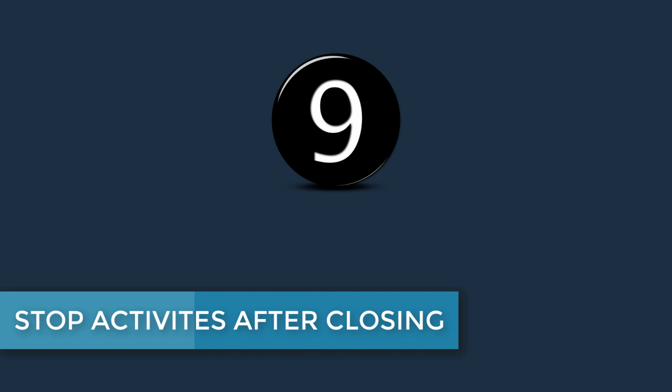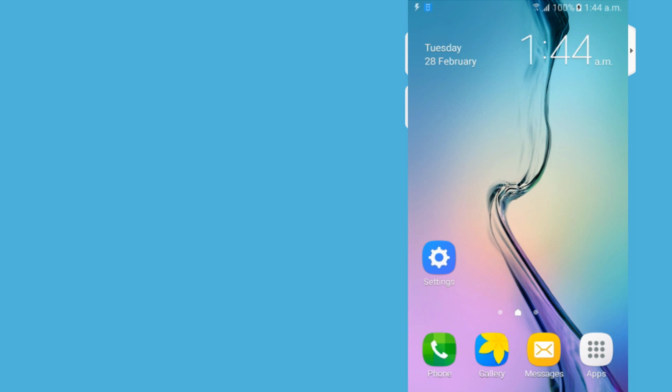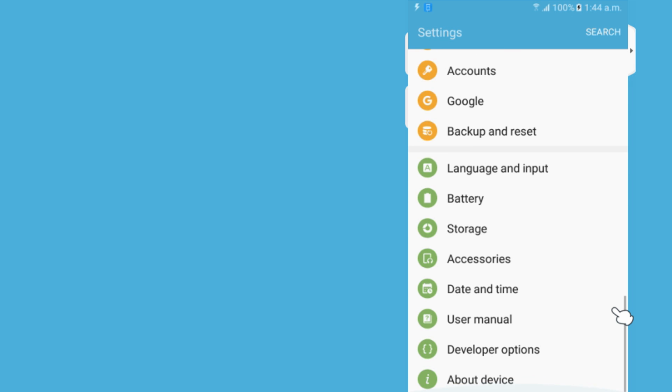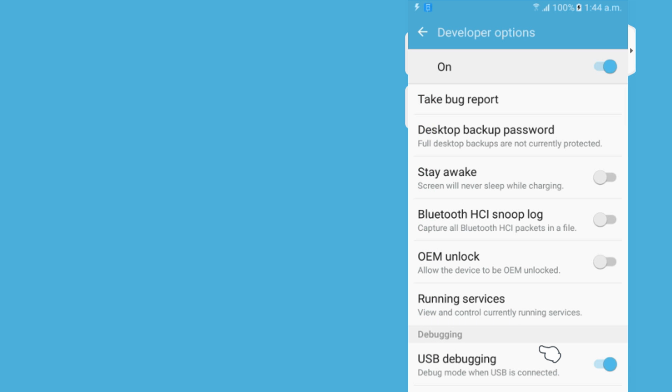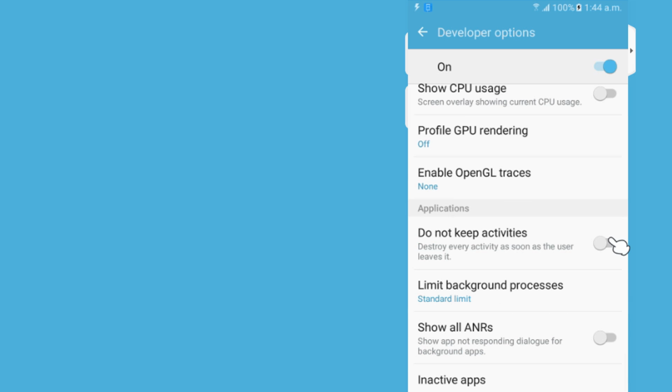Number 9. Stop Android activities completely after closing. Enabling this feature will allow you to stop activities completely when you close them. This will reduce battery consumption and even internet data usage too. Go to Settings, Developer Options, tick Don't Keep Activities. Now after this, you can roll back the setting by unticking this.